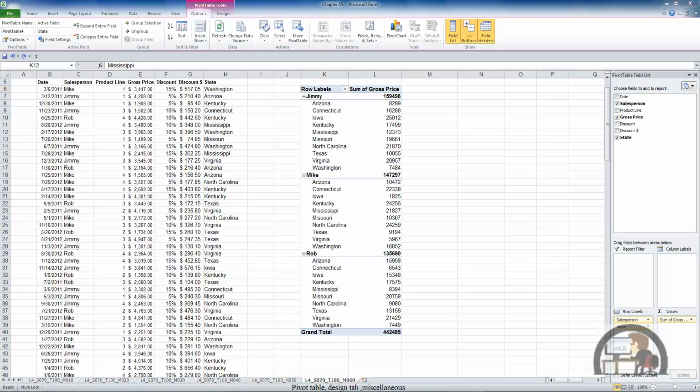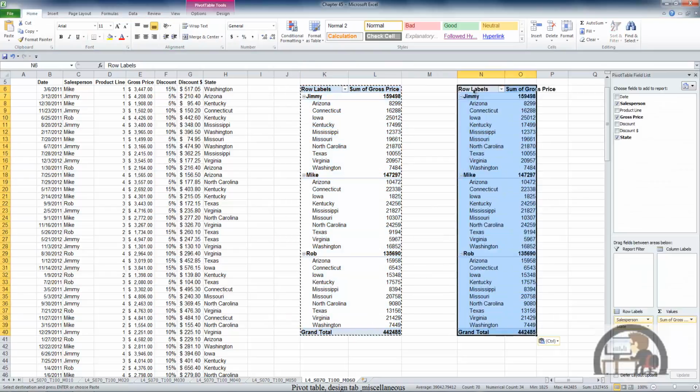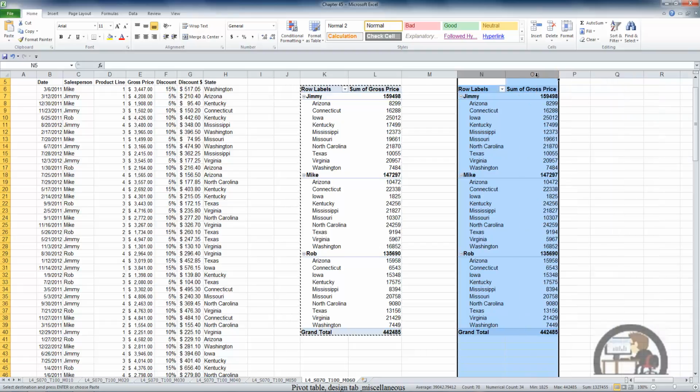So the next thing I want to do is make a copy of this pivot table. So I'm going to select one of the cells on the pivot table, left click select, left click entire pivot table, Control C, go over to cell N6 and Control V, and I've got a copy of the pivot table.